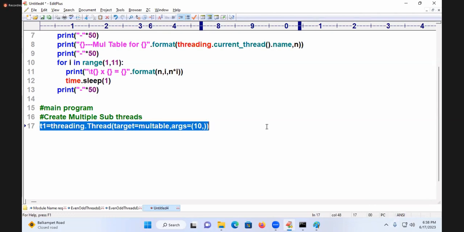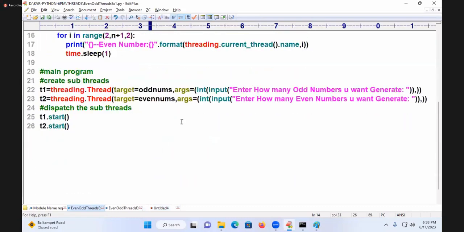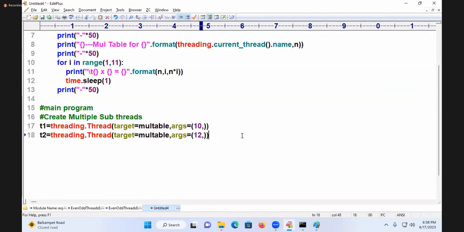Right or not? Right. Now, if you want, you can read also from the keyboard. I will take the 12th multiplication table for T2. Which function? Same function. Earlier we had odd numbers or even numbers as separate functions, but here it is the same function. Right? Next I will take another one.